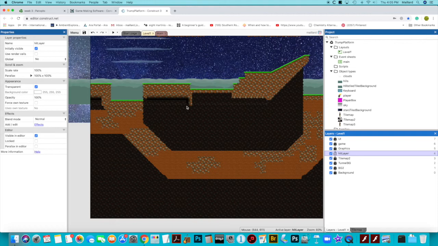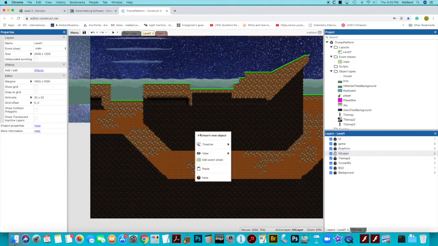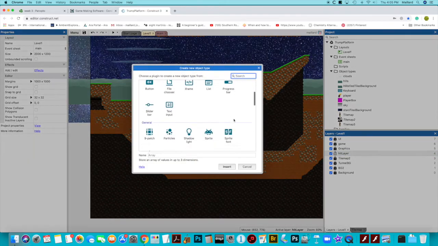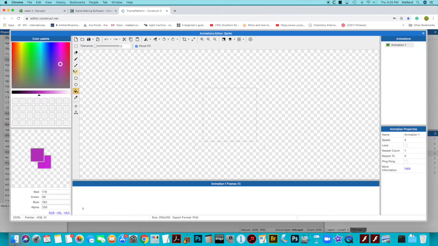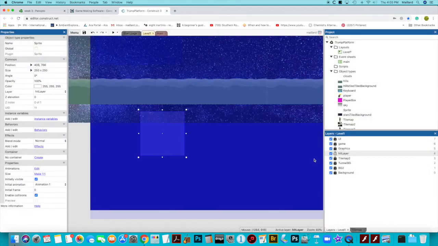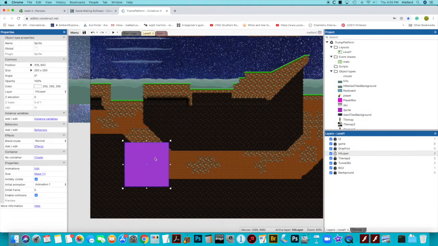So in hit layer, I'm going to right click, insert new object. We're going to pop a sprite in. And what I'm going to do, I'm going to choose pink because it's not necessarily a color I'm going to use in the game. And I'm just going to drop that into a box. And here we have a great big box. And I'm just going to manipulate that to be a thin strip.